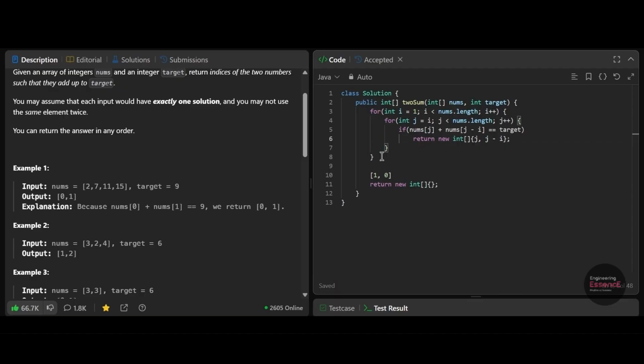Okay, but let's say you are thinking that the numbers should be consecutive so that it solves the problem. Let me change the array like this one, so it is not in a consecutive way. Here 2 and 7 exist. So how is it going to solve this problem?